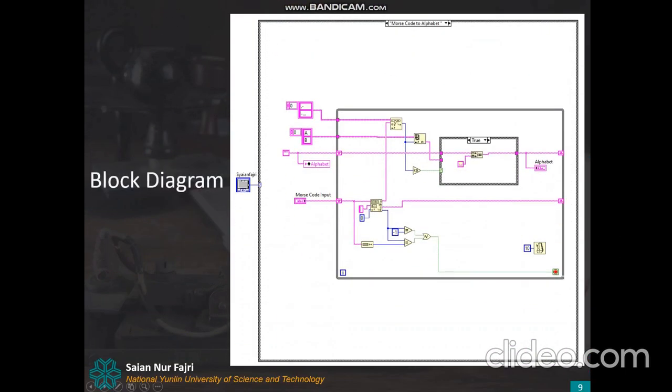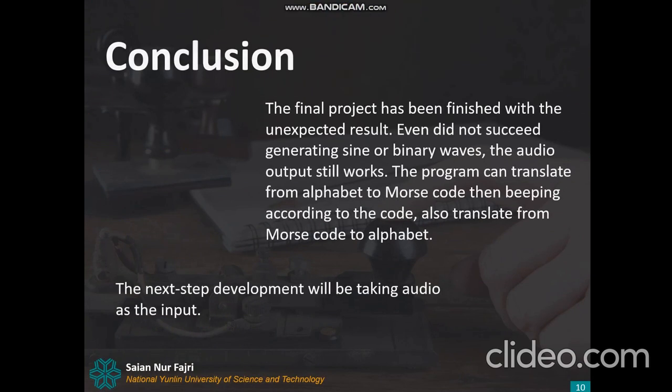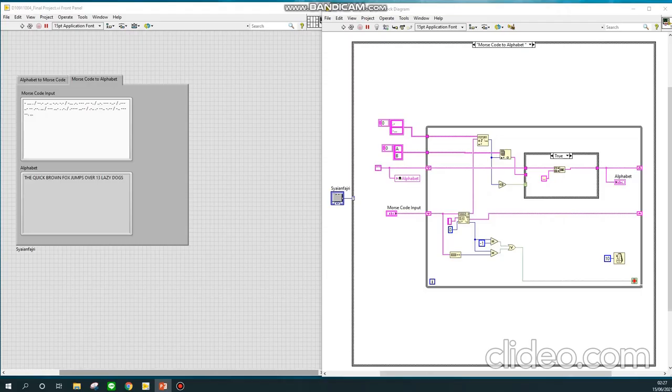Okay, the second block diagram, we can see here the input is Morse code and the output is the alphabet. It's almost the same, the difference is only some of the functions, I mean. Okay, before we arrive at the conclusion, let us try the program.